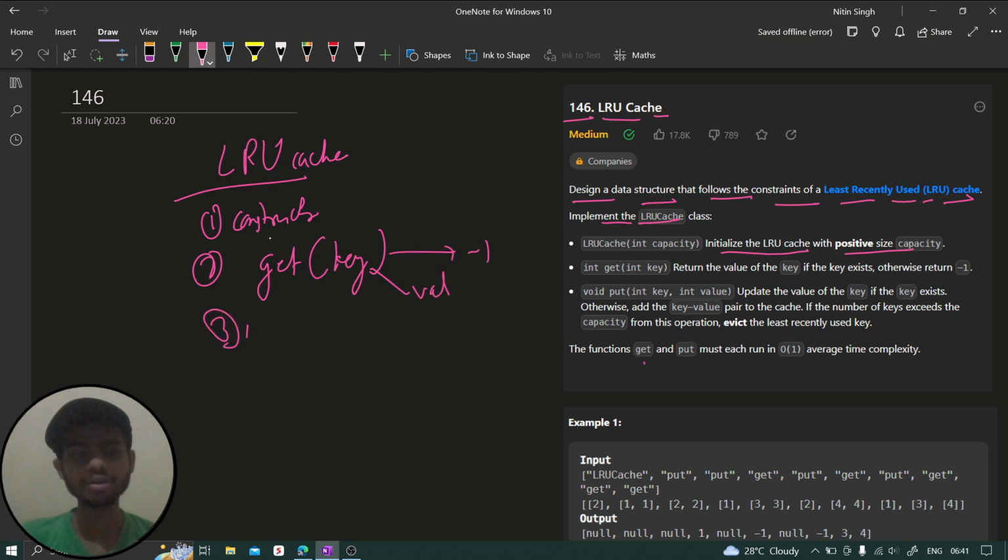The third function is the put function. This will take two parameters, key and value, right? So what it's going to do? First of all, it's going to check if key is present. So we have to update the value of that particular key with this given value, right? But if key is not present, so we have to insert a new key with this particular value. I hope it makes sense.